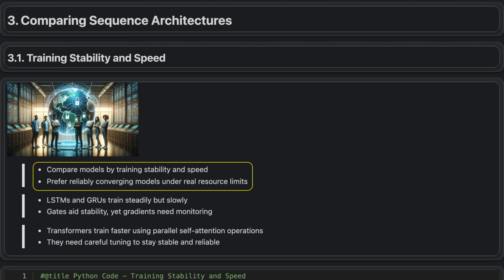can run. In practical NLP work, a model that converges reliably, even if slightly less accurate, is often more useful than a theoretically stronger but unstable model. Understanding this trade-off helps you design experiments that are both rigorous and feasible.